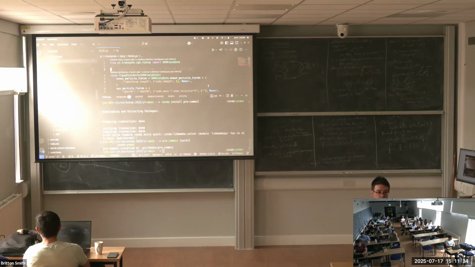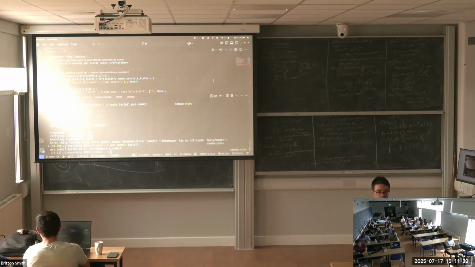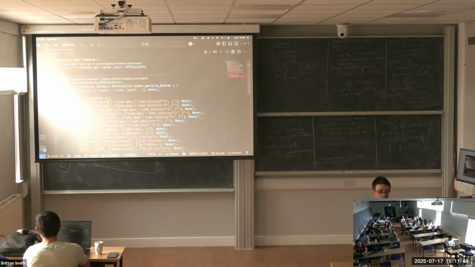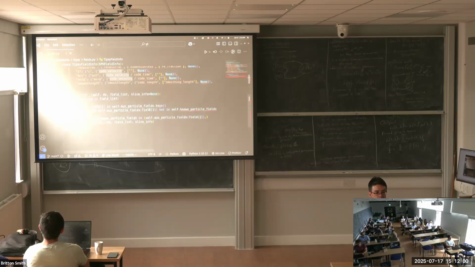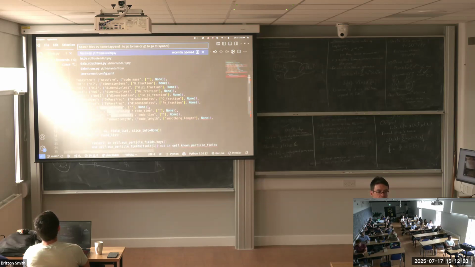Let me see if I can zoom this in without using too much real estate. The way a field info handler works is it defines fields that exist on disk, and then it provides a mapping between those fields and fields that YT knows about. So let's take a look, not Tipsy anymore. Let's look at the Enzo fields.